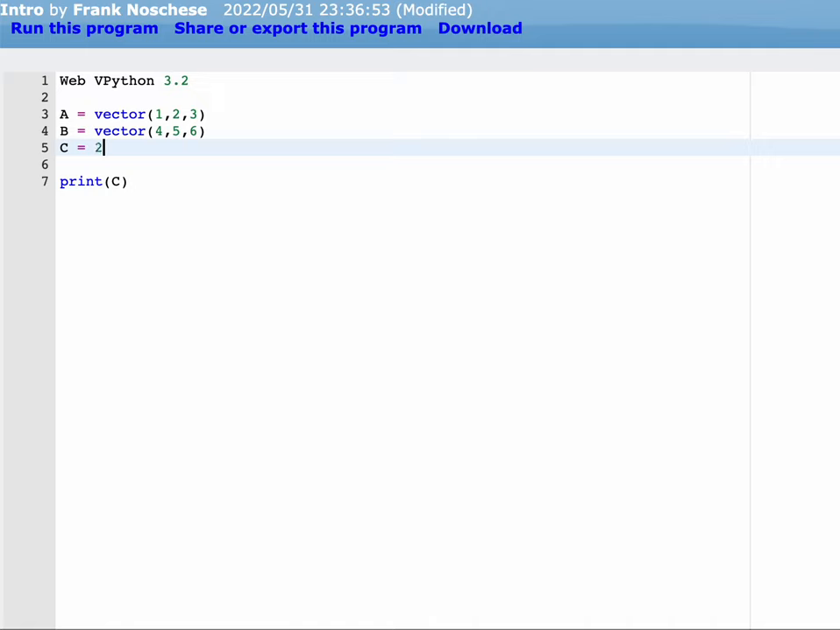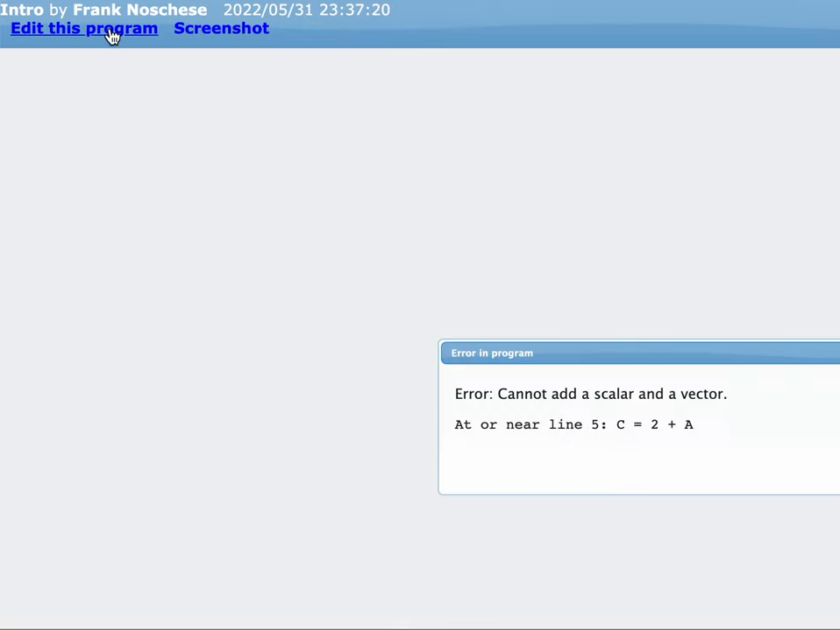One thing we should know is that you should not be able to add a vector and a scalar together. So if I tried to do 2 plus a, I'm going to get an error. Right? Can't add a vector and a scalar.